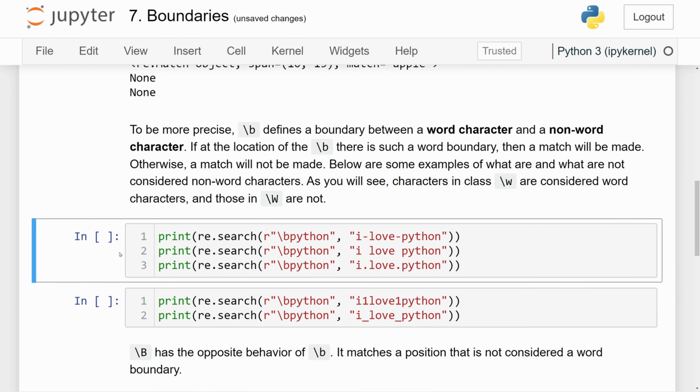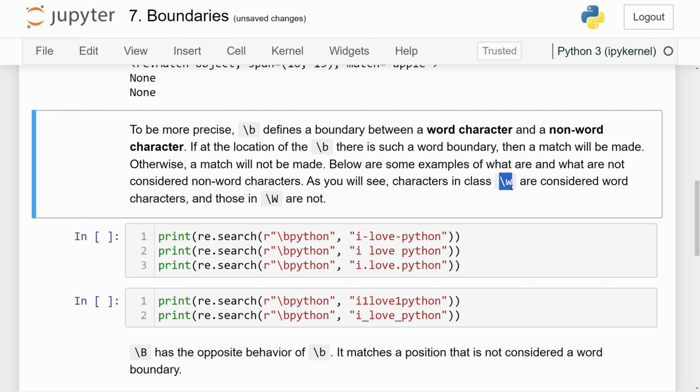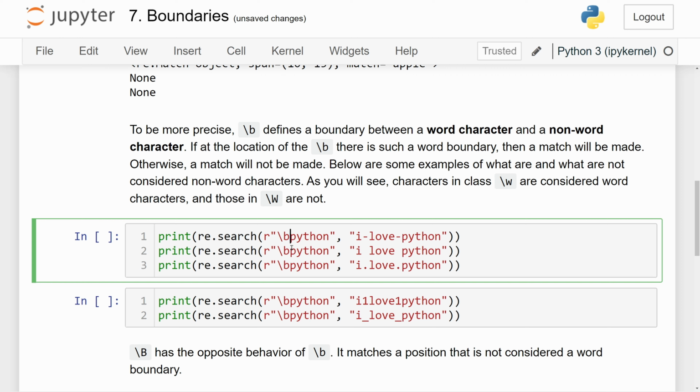And these examples will show you what are and what are not considered word characters. As you'll see, characters in the class \w, so the numbers, the letters, etc., are considered word characters, whereas those in backslash uppercase W are not considered word characters. They're considered non-word characters. So we have the same pattern five times, \bPython.